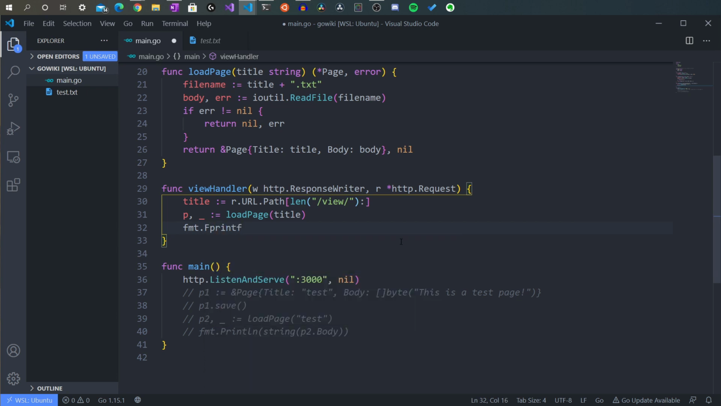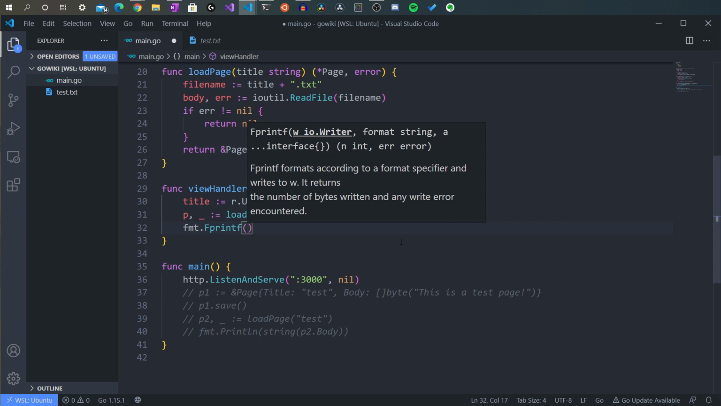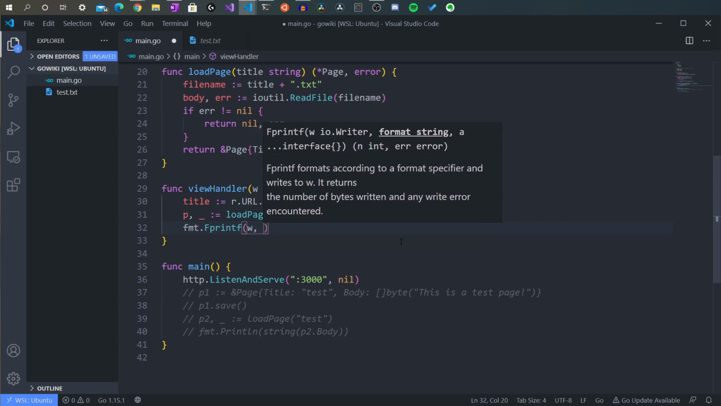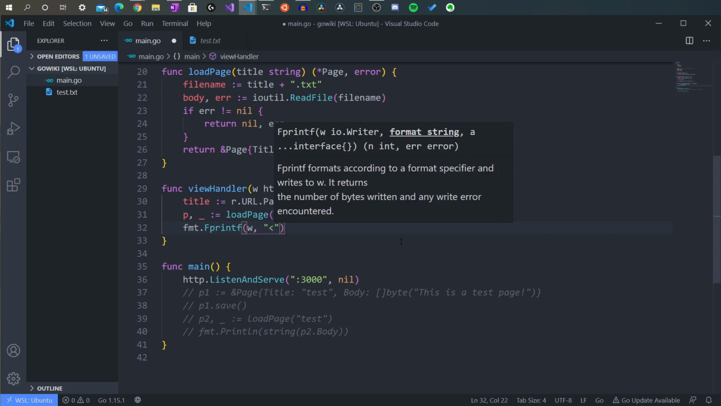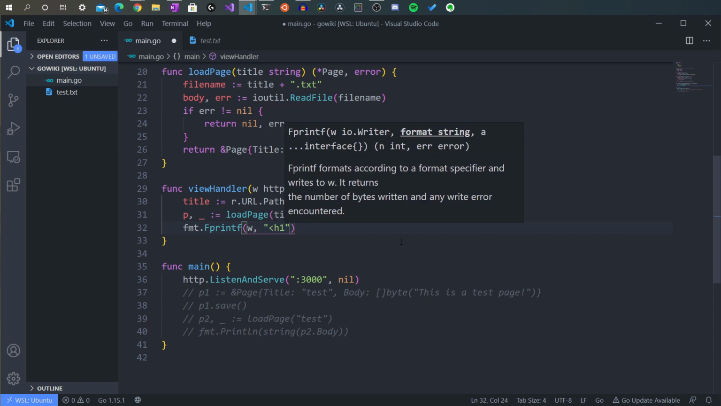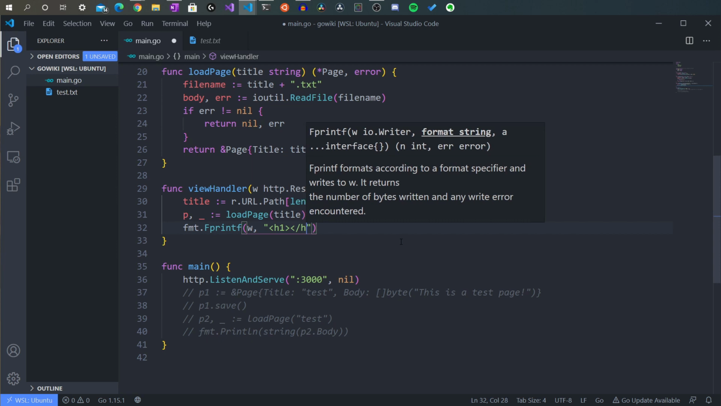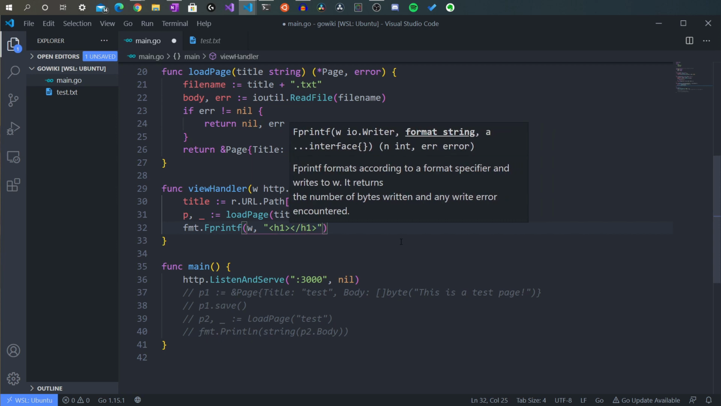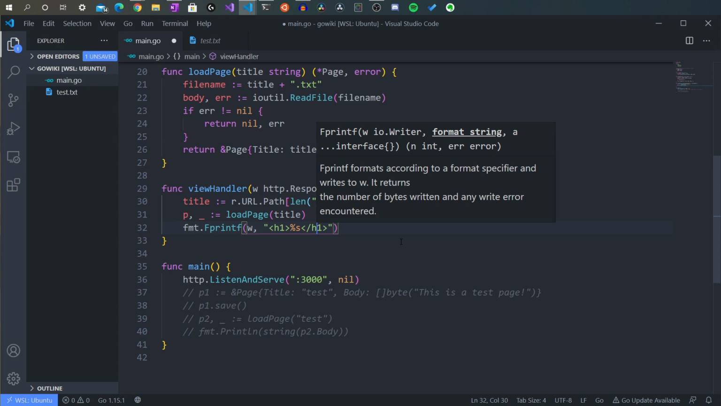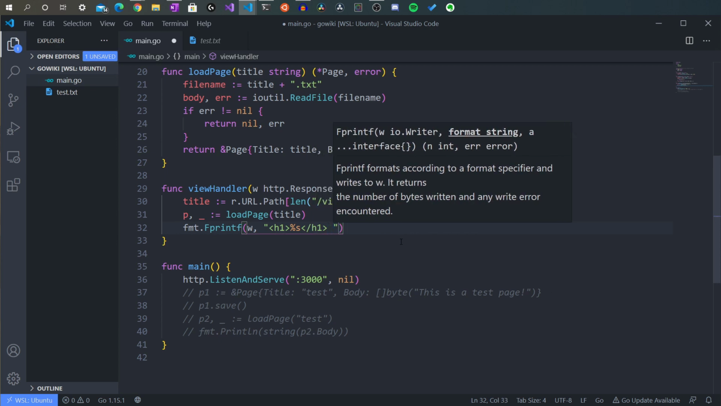fmt.Fprintf. And then in here, we have to pass in W again, remember? And then we can just pass in HTML. We'll pass in two placeholders this time, because we want both the title and the body of text. So in the H1, I will go ahead and pass in our title. This placeholder will be for our title, and then I'll just create a div.